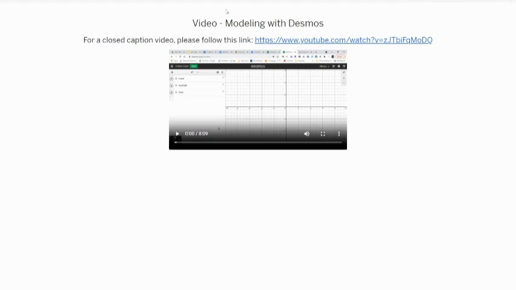This is screen 2. Here, there's a video that you can activate just by clicking on this little triangle, this arrow, and it walks you through the process of creating a regression in Desmos. I hope you have watched this because that will be critical for later screens.